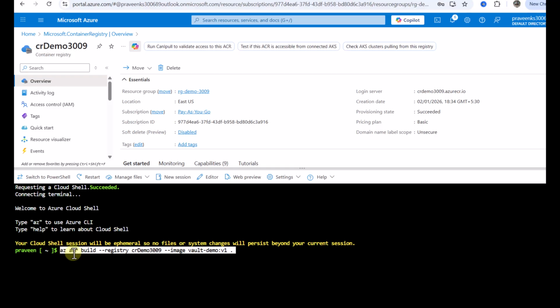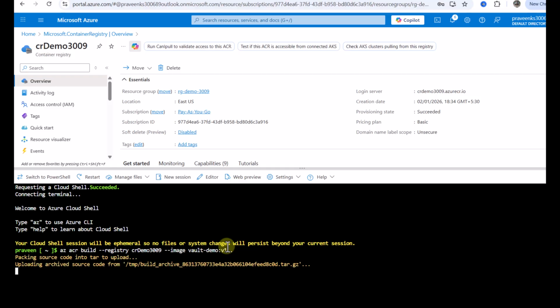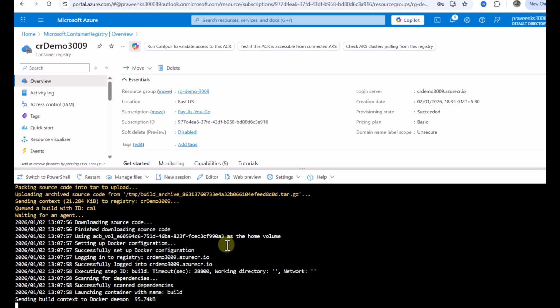So this is az, then acr is our Azure Container Registry. Then we are going to pass build. The registry name is this one, cr demo 3009, which we have created over here. And then what is the image name we want to create? For this one, I just named it vault_demo, and then v1 is the tag which we are passing. And at the last, we just have to pass the dot. Once we pass this command, we just have to hit enter, and then it will try to create an image for us using the Dockerfile which we have passed to it.